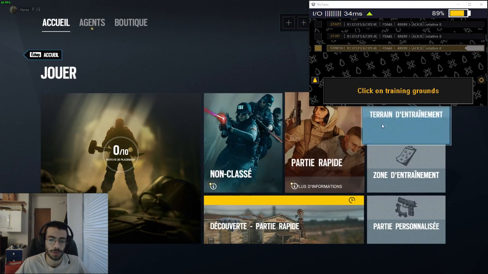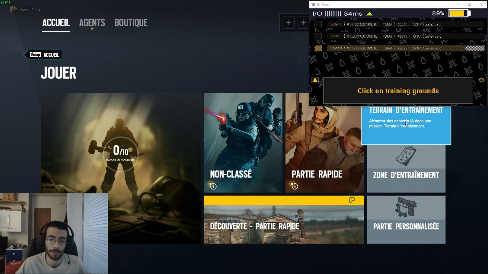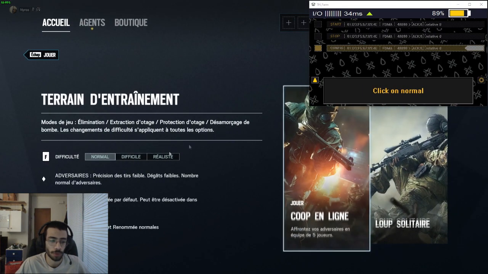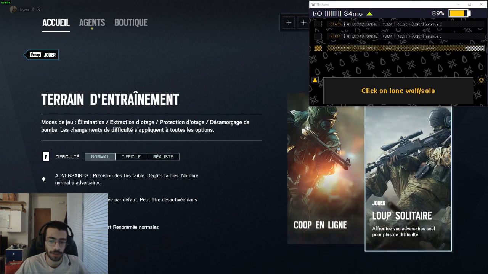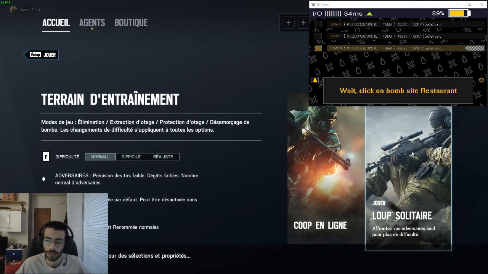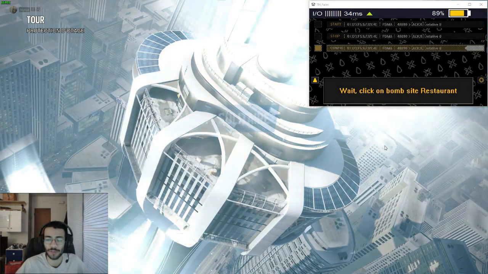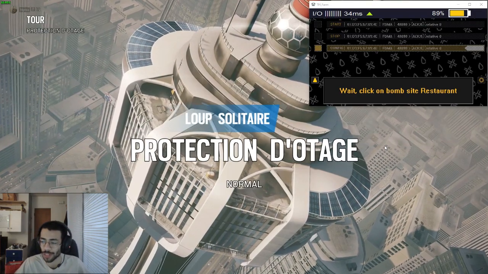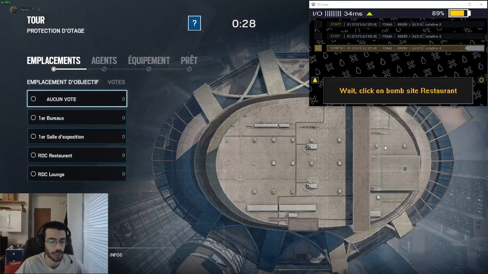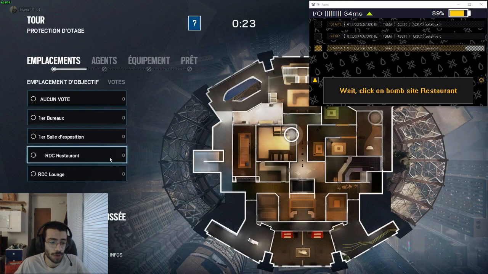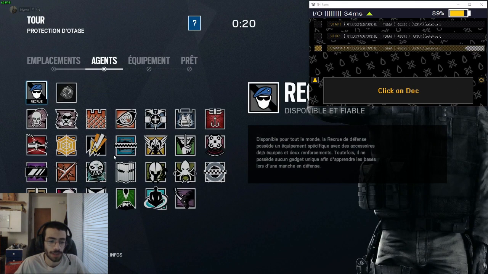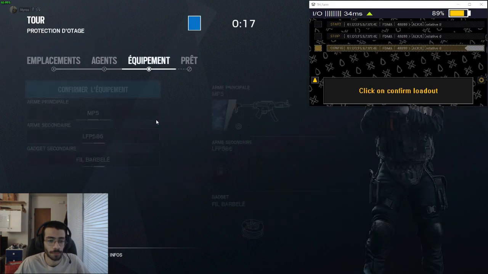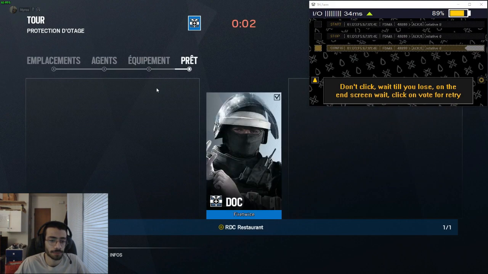Click on training grounds. Training grounds is this here. Click on normal and click on lone wolf. Now we're just going to have to wait till it gets in the mission, and then we'll do the rest of the farming configuration steps. So once you're in the selection screen, click on restaurant, then select dock, then confirm loadout, and then you just wait.